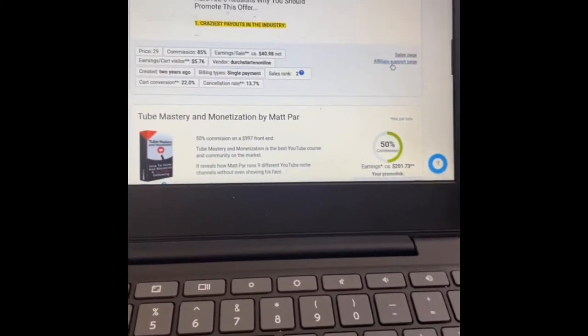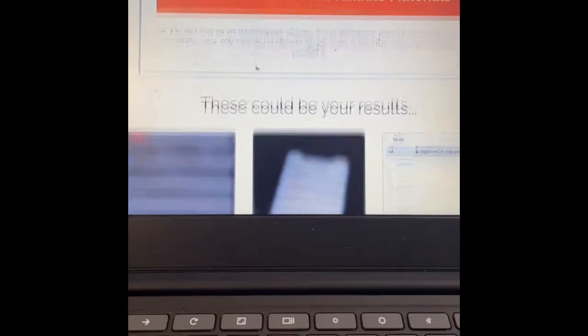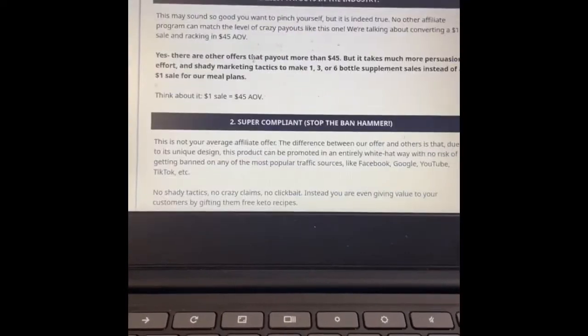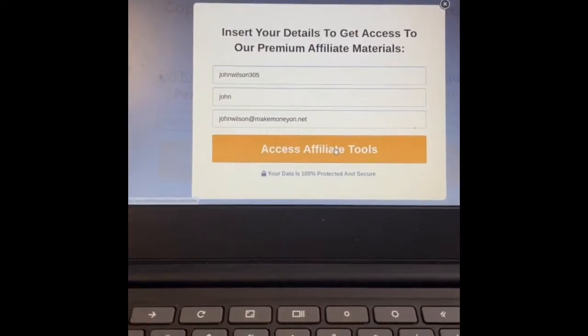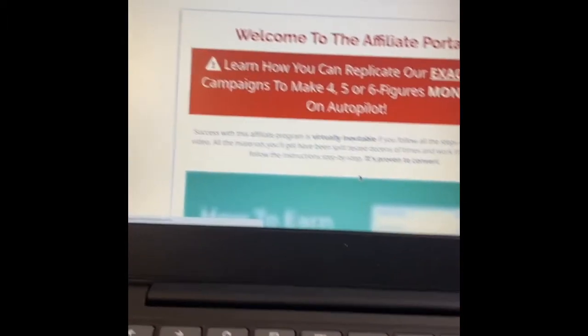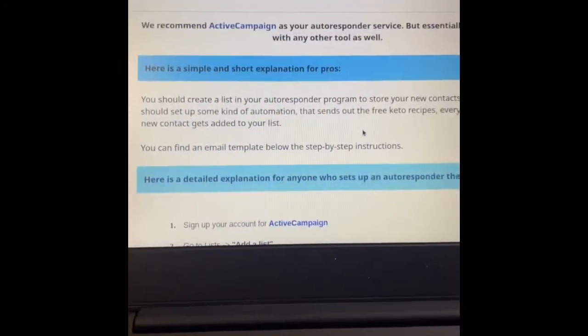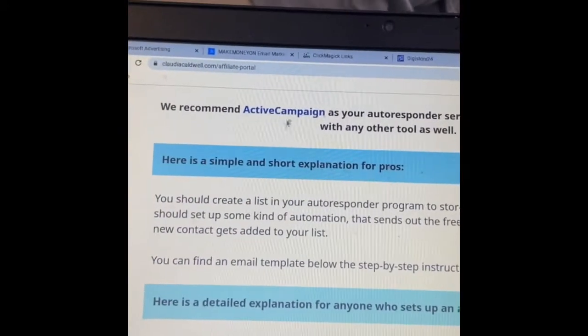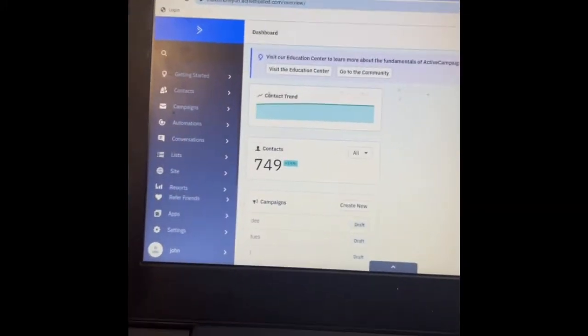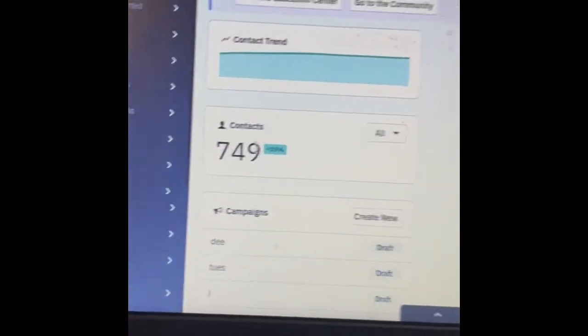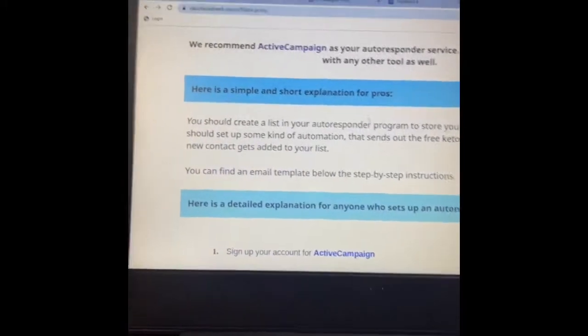If you go to the affiliate support page, they literally give you the exact tools to be successful. They give you a landing page, they give you ad copies, they give you PPC ads, Facebook ads, everything you need. Right here, they show the autoresponder you would need. Active campaign, but you don't have to use active campaign. I have my active campaign account right here. As you can see, I have 749 contacts.